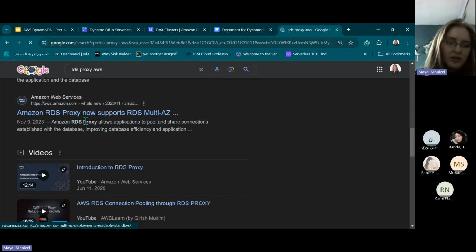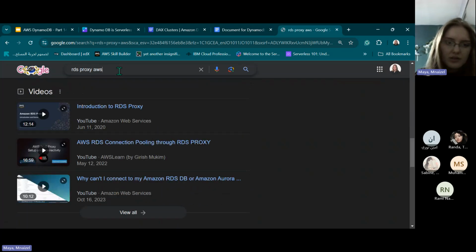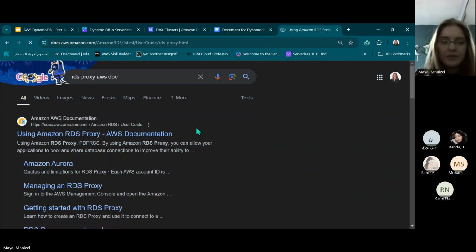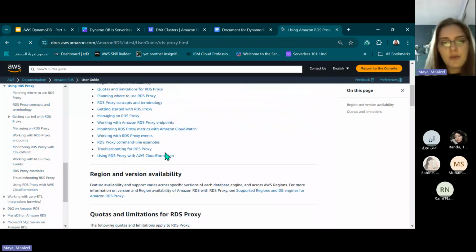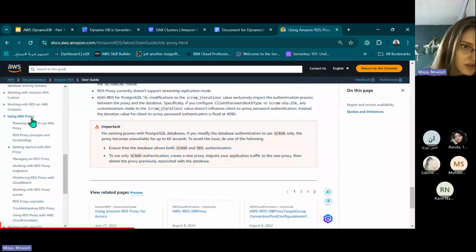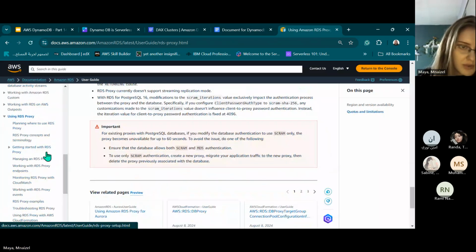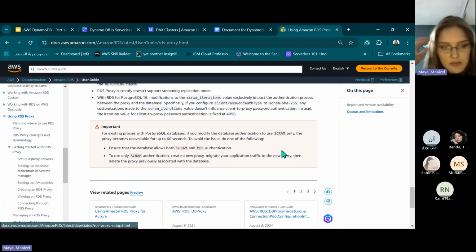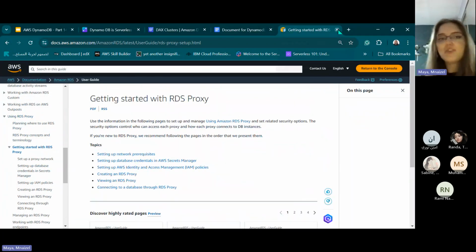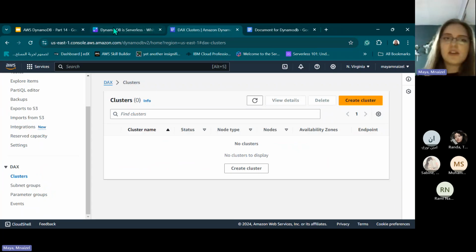So, is there any kind of doc? AWS doc. Okay. So here you can see that it is the same. I'm trying to find the same drawing, but I can't. But it works the same, guys. I promise.